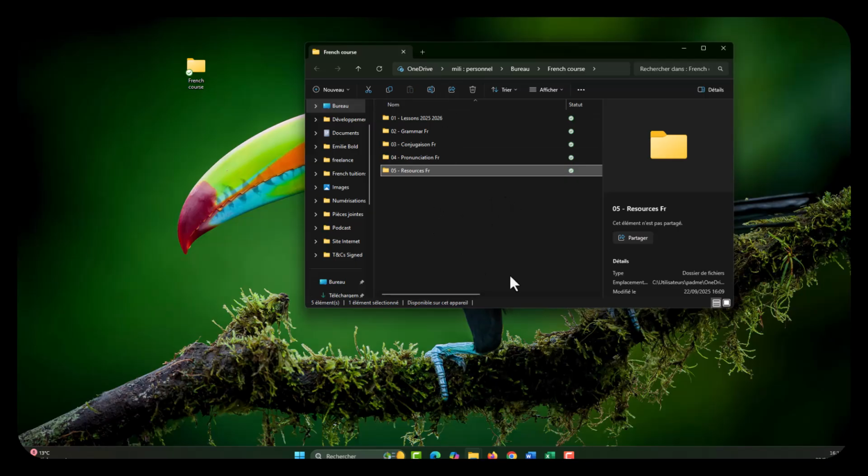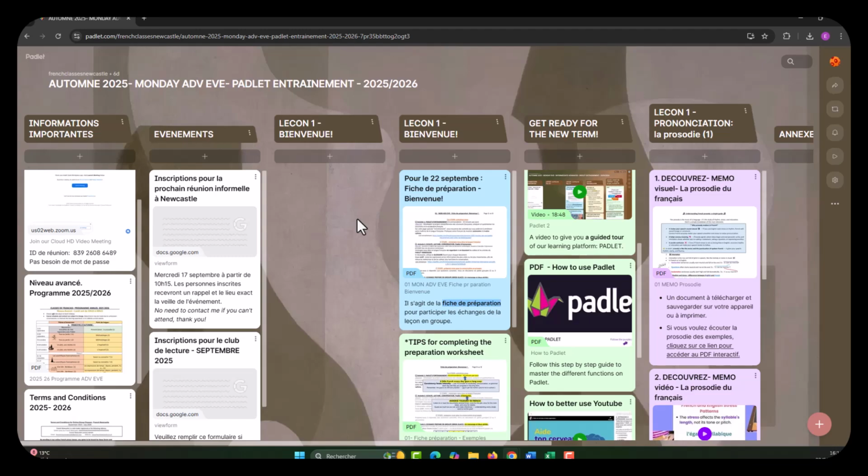Right, so now I have my different categories in my main French course folder. I'm going to go on my Padlet. This is a generic Padlet.